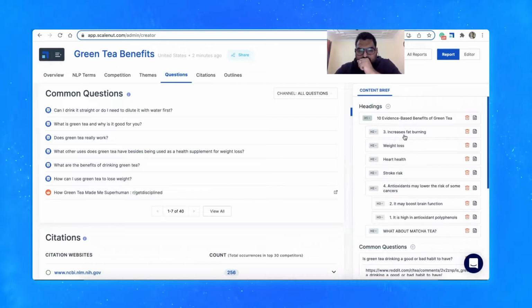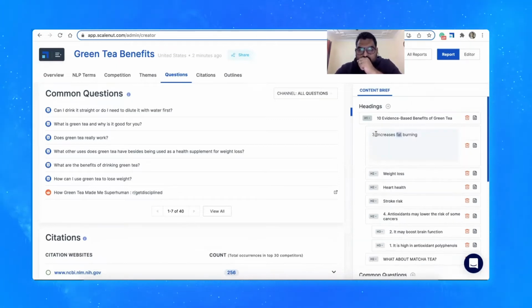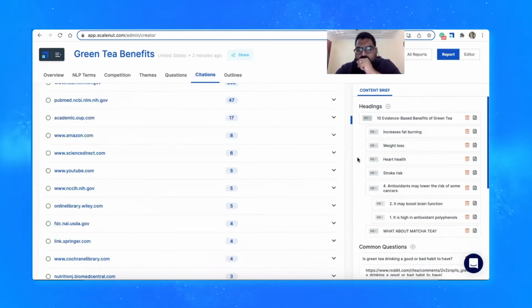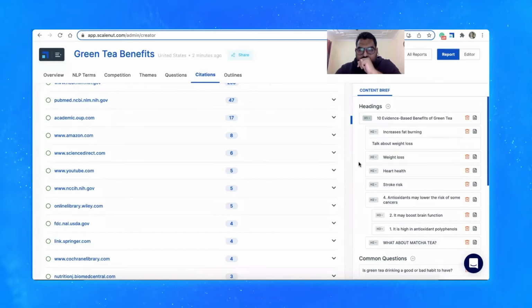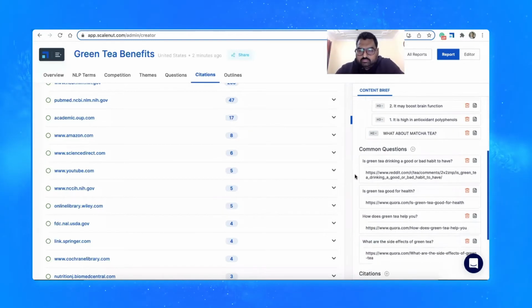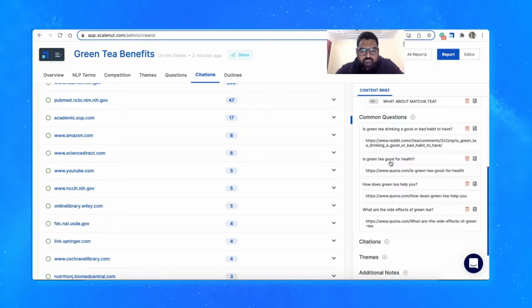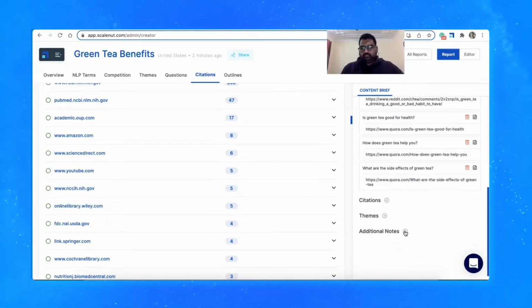I can also edit them by double clicking. I just want to remove this number 3 from here. Just click outside and it's done. I can also add notes. Talk about weight loss. Okay, this one. Awesome. And I can also delete, right? I can also move these up and down, so change the sequence of these headings. Similarly with questions as well. I can also add citation themes and add additional notes.